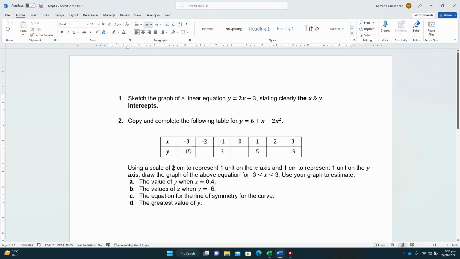Now what we need to make sure is that we follow the scale as mentioned in the question. So we need to use 2 centimeter to represent 1 unit on the x-axis.